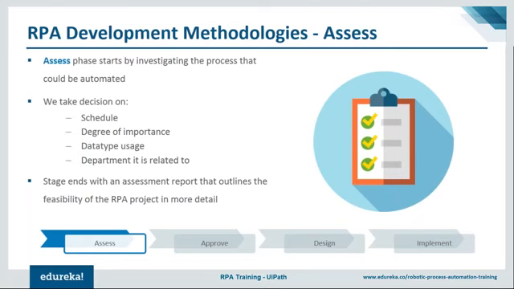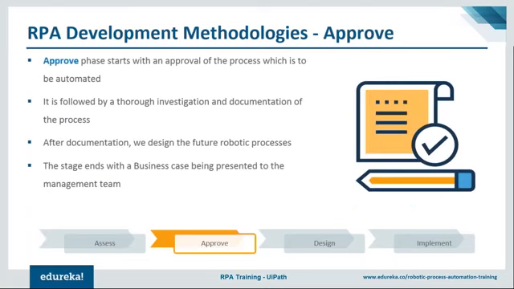So all of these come under assess. Once you've assessed your requirements, the next stage is to get it approved. It starts with an approval of the process which is to be automated. You scheduled everything, you took your requirements according to their importance, and then you came up with a plan. Now you have to get the plan approved to actually go on and create that project.